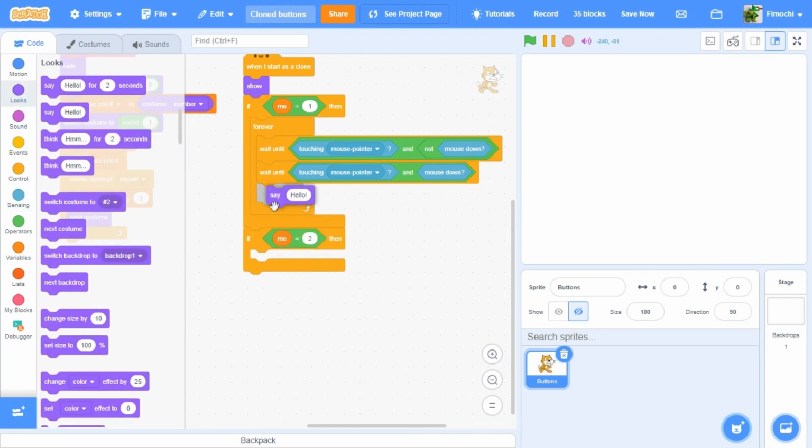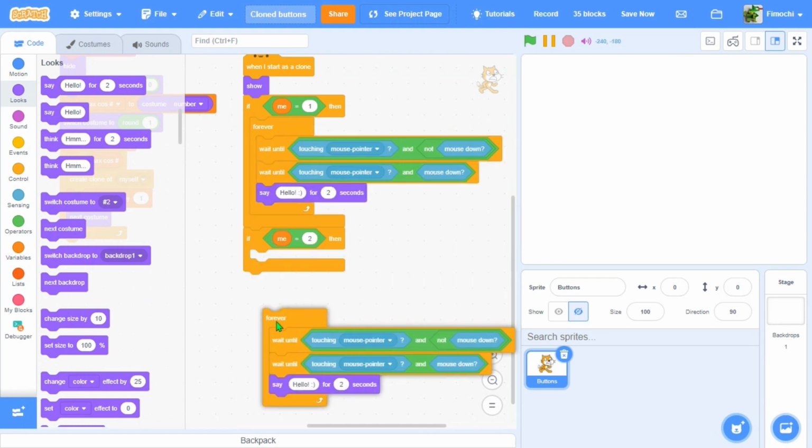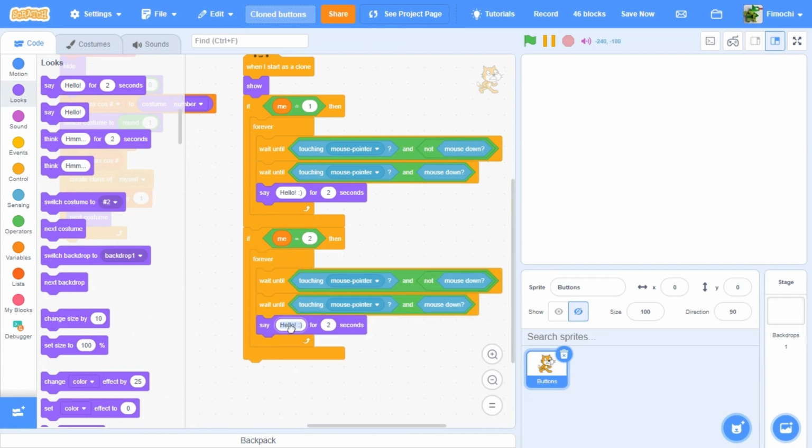And I'm just going to say, well, since it is a happy scratch cat, I'm just gonna say hello and a smiley face. But then I can duplicate this forever block and put this forever in here. And then in the angry scratch cat, I can say hello with an angry face. And also, well, the angry face is this. So now when I click each cat, they'll say different things.